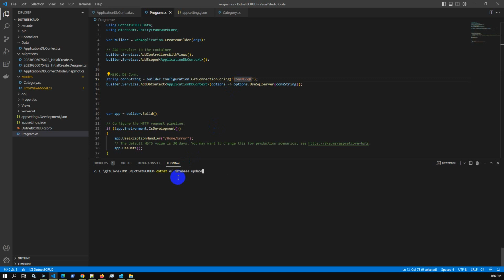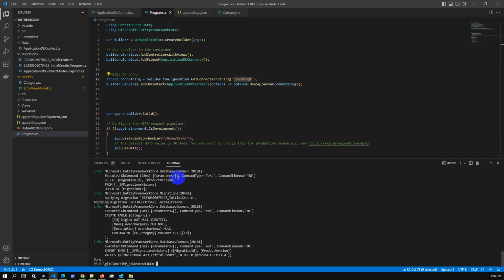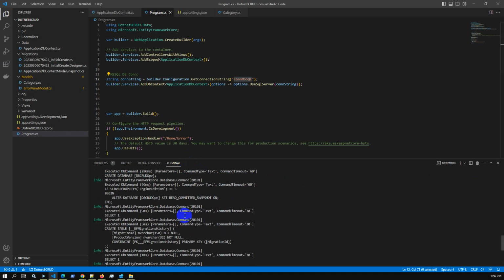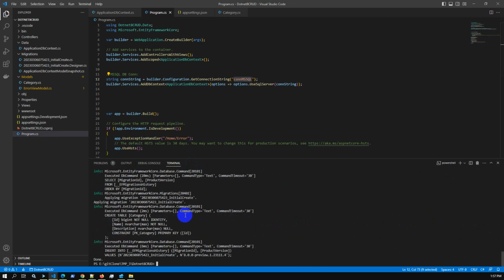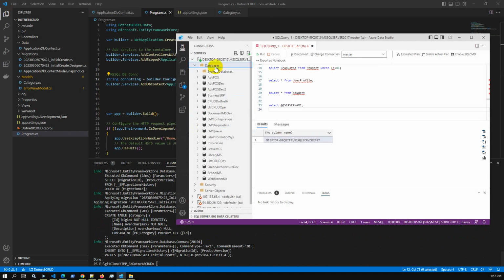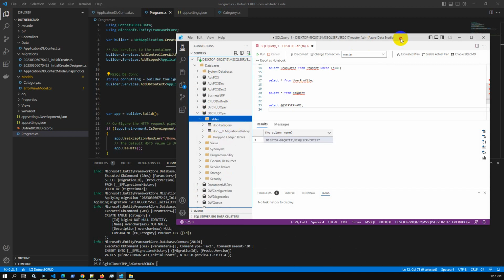dotnet ef database update. Yes, so the database update was built successfully. We can see the executed create table command here, and if we check our database by refreshing, we can see the DB table has been created with one table.